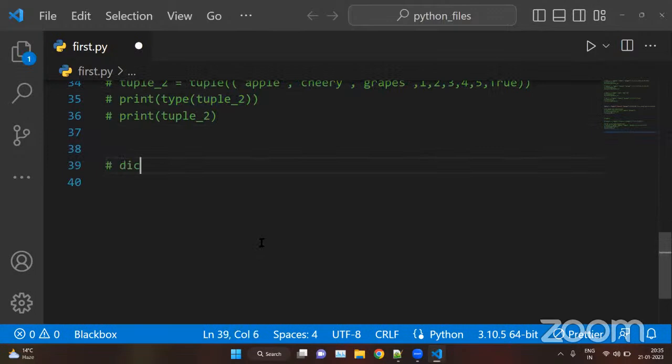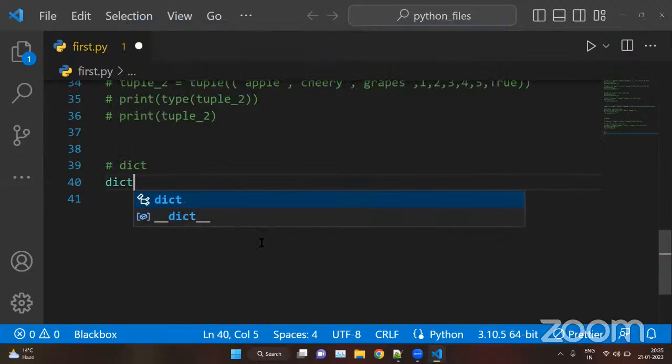Next we have dictionaries. Dictionaries are key-value pairs. The first way is using curly braces, that is this one.